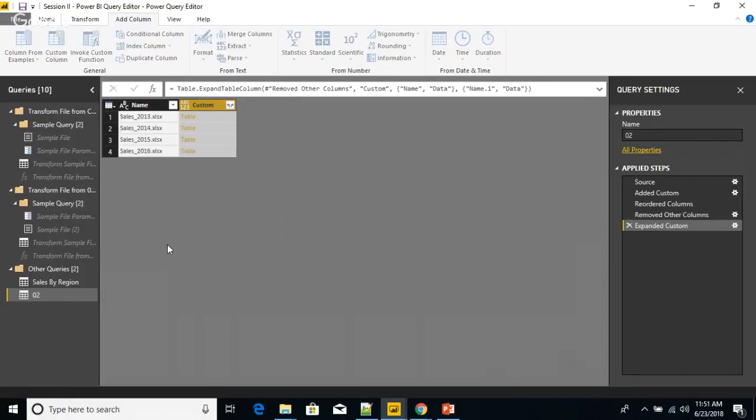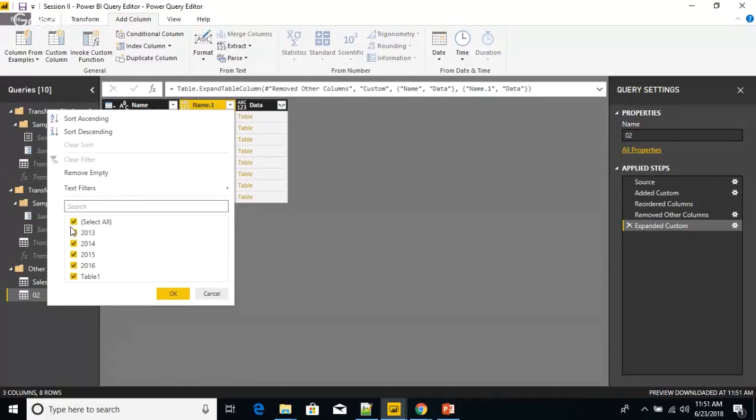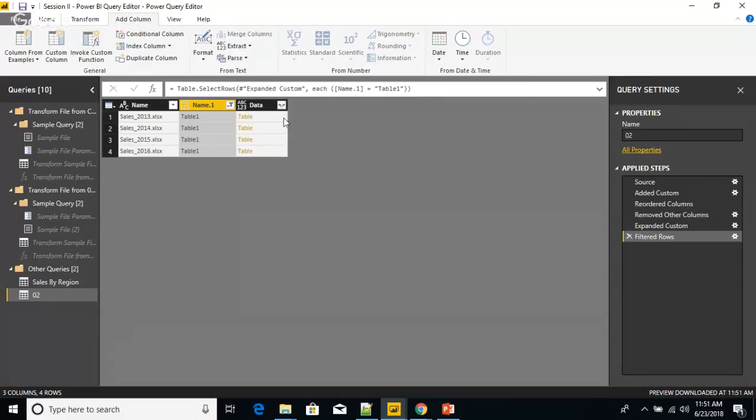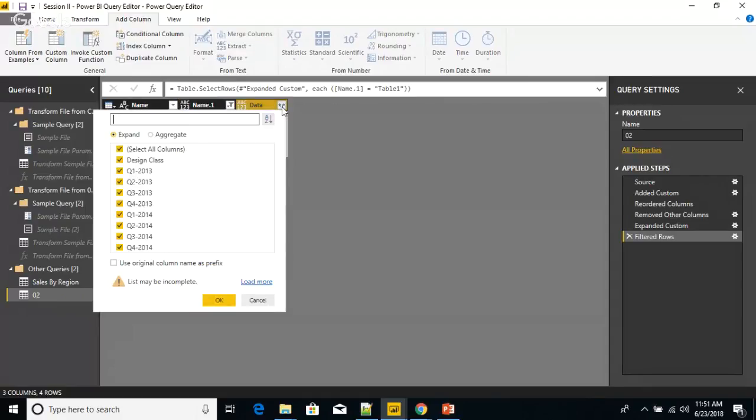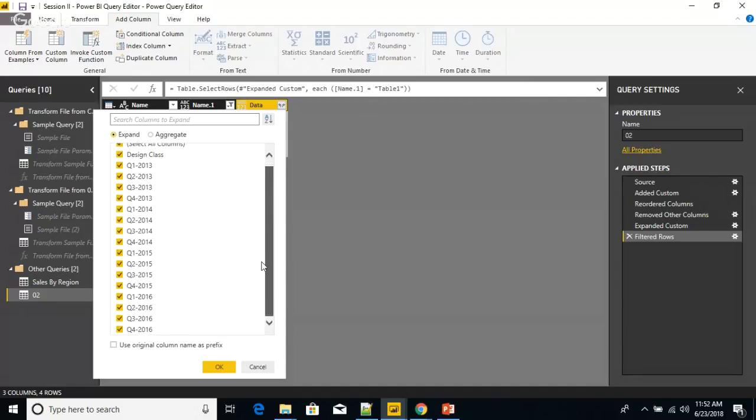Click on OK. Now if you see, you have the sheet name and the table for each spreadsheet. Now filter only the table, select only the table because I want data in a tabular format. So just click on table and click on expand. You see, the list may be incomplete. If you click on load more, all the columns available under each column will be shown here.